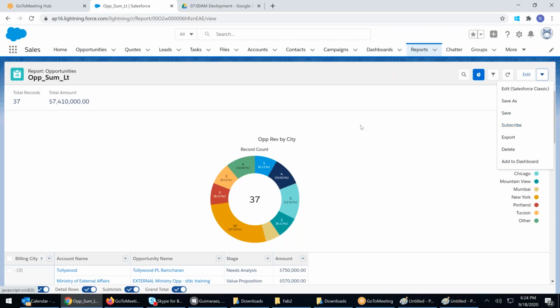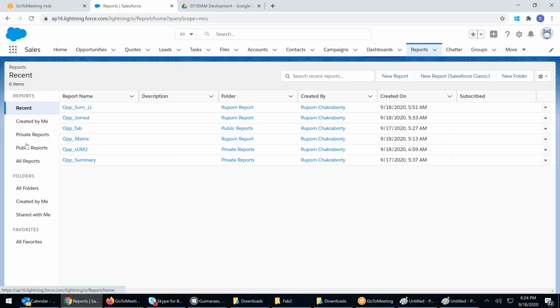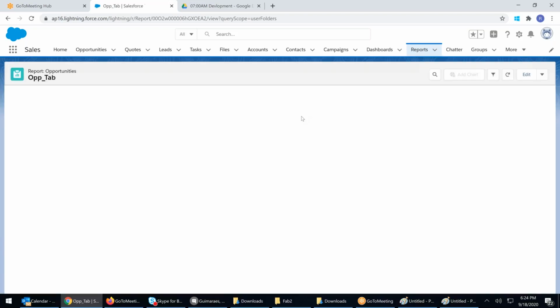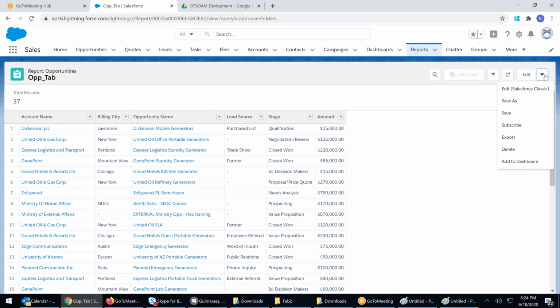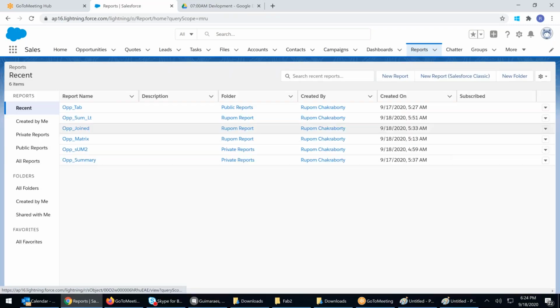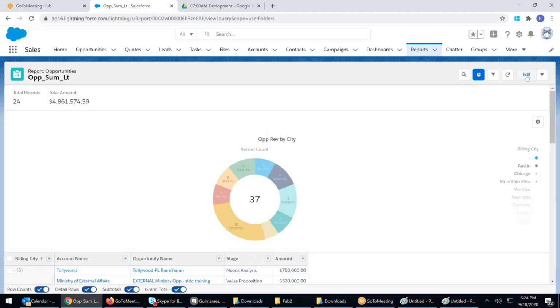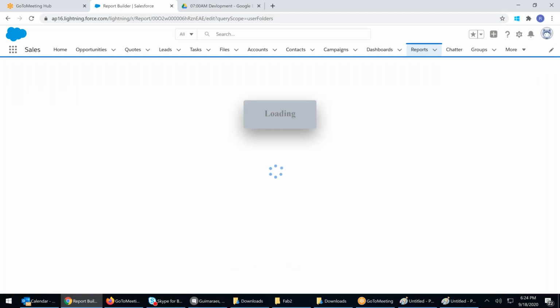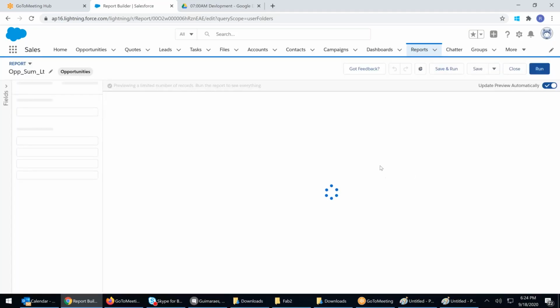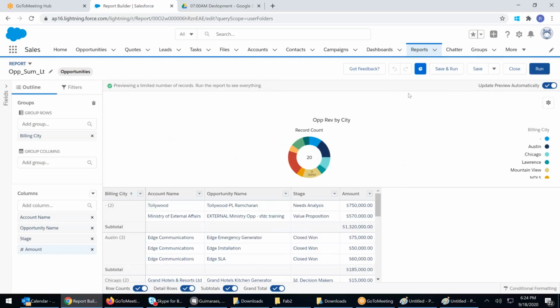Subscribe, any changes will be subscribed to me. Similarly, I created a report on the opportunity tab. Can I customize it in Lightning? Edit, right? See, it says edit in Classic. Let's go back. I created a report, LT, I'm opening it. It is created in Lightning. I have an edit here. A Lightning report is directly edited in Lightning. See?